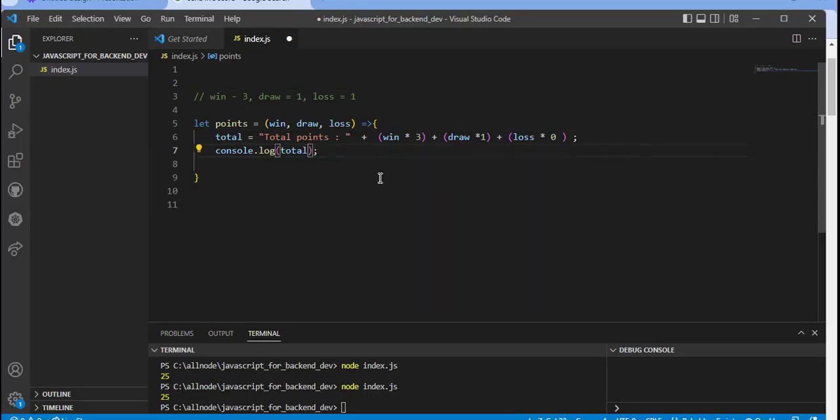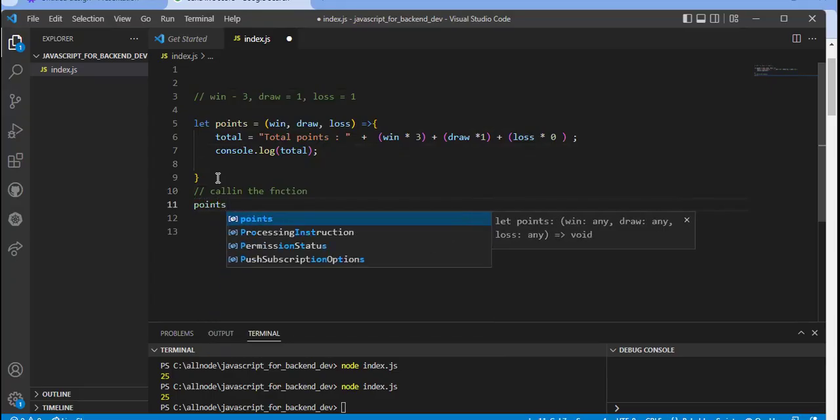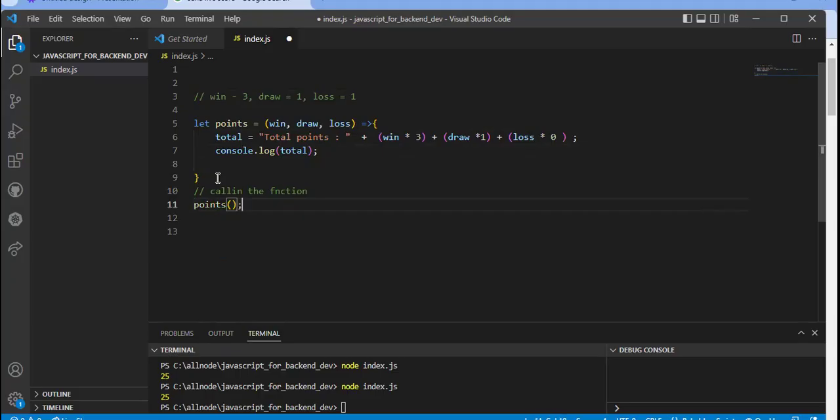So we have that total points. Total. So that's all we need to do. Then the next thing is just for us to call the function. The name of the function is called points. So we call that, and we pass in our parentheses.